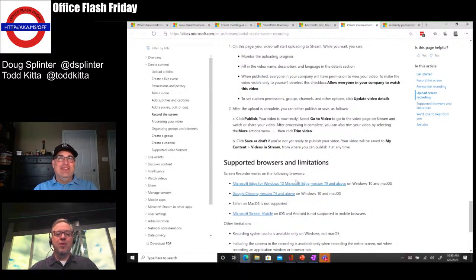Now, obviously, there are browser requirements in order to have the browser components that would allow such a thing to occur, and that would essentially be Microsoft Windows 10, Edge version 79 and above, Chrome 74 and above on Windows 10 and Mac OS. Safari is not supported because Safari doesn't have the API to support screen recording. Sorry. And then obviously Stream Mobile on iOS and Android is not supported in mobile browsers, meaning we're not going to somehow do the capture off the mobile device.